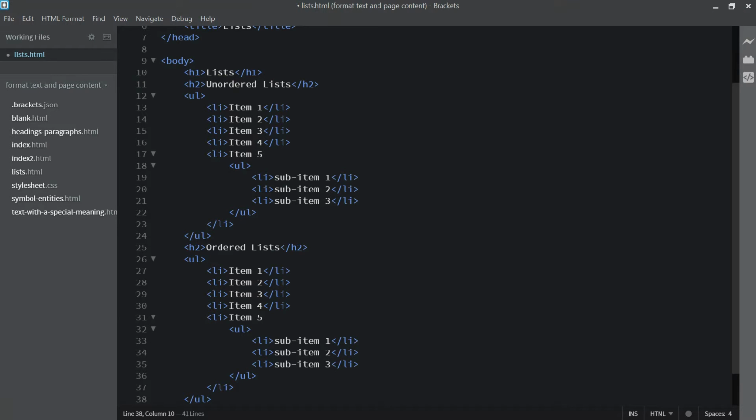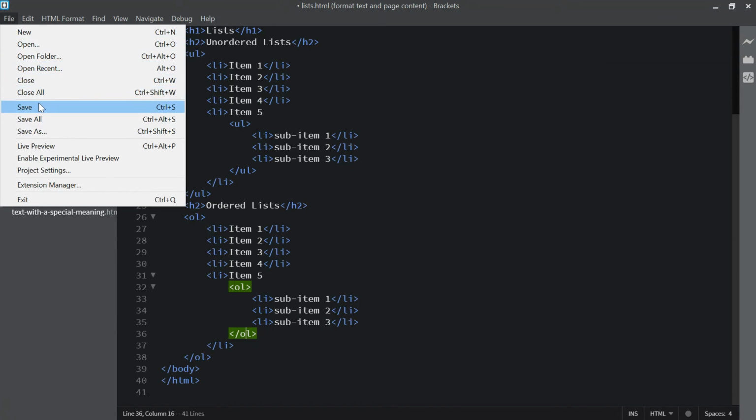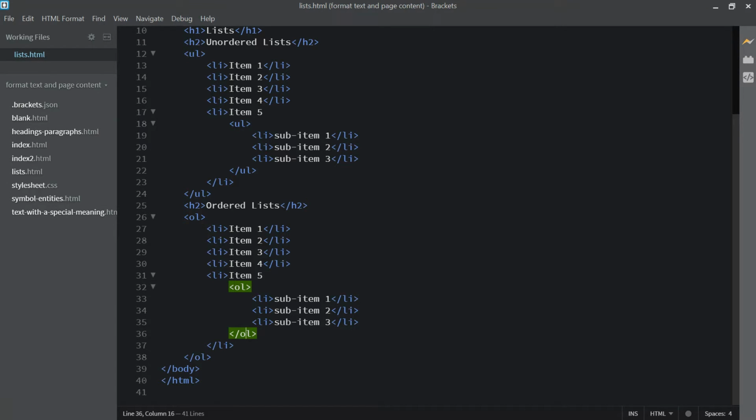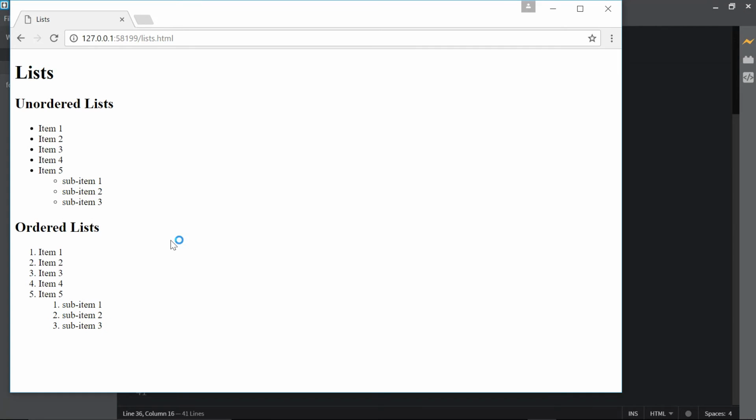To change our unordered list to an ordered list, we will change the open and closing tags of our UL element to an OL element. Once you are completed, save the document and click on the live preview button. As you can see, we have created our first ordered list using the default numerical value.